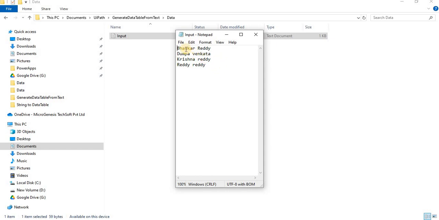This is my first name, this is my last name. So I need to create two columns in our output, and capitalize the words. Yes, I need output like this. This is the output I'm expecting. Let's see how we can achieve it.